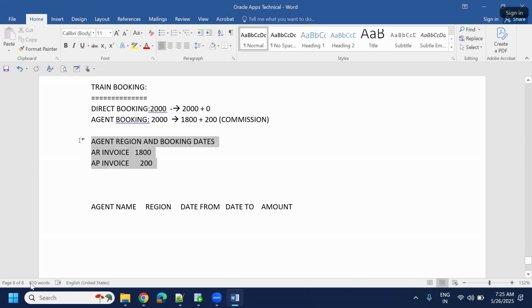So this code will be written by you guys. That means creating the new table, developing the packages, identifying the booking type, and identifying the region and booking dates. Based on that, you have to get the current commission value and create the AR invoice and the AP invoice. If it is a direct booking, the total 2000 rupees is the AR invoice, so the total amount will come to our company. If it is an agent booking, some amount will go to the agent and the remaining amount will go to our company. That functionality will not be supported by Oracle. That is called gap analysis, or a gap.